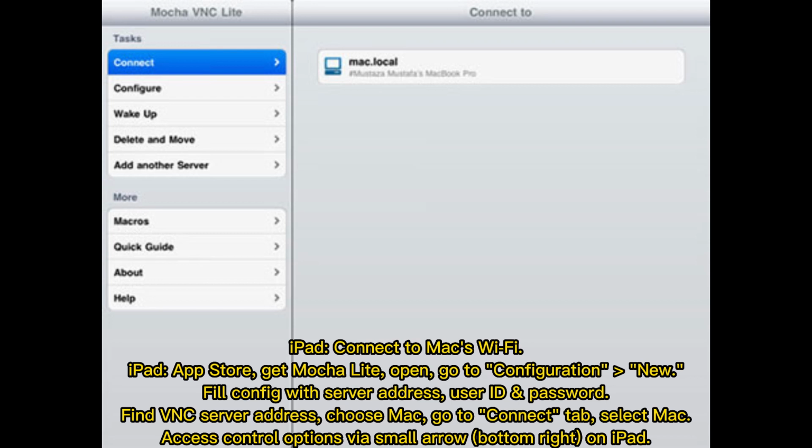iPad. Connect to Mac's Wi-Fi. iPad. App Store. Get Mocha Lite. Open. Go to Configuration, New. Fill config with server address, user ID and password.